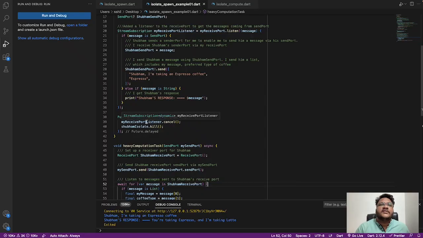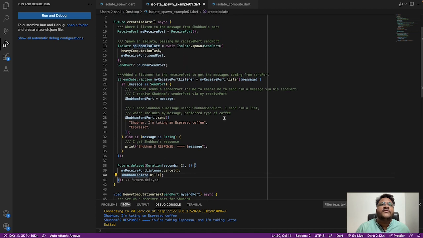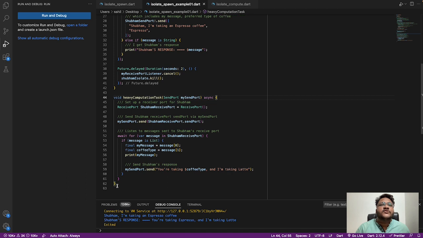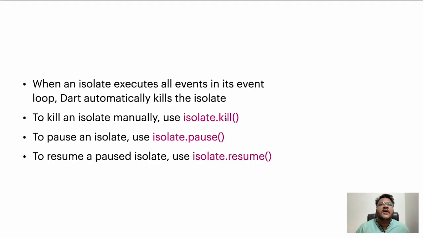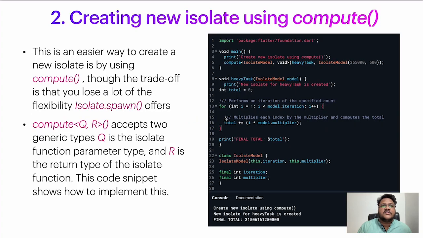Now, after running this, we are closing that, cancelling that listener, and we are killing the isolate. Even if we don't kill the isolate, after running the function which we have passed, the isolate will be killed automatically. But there are still functions given by this library explicitly if we want to perform some manual operations. Suppose we are using this in some API and we get some data, and in that case we don't want to continue that process. Then if we want to kill the isolate, we can do that. If we want to pause the isolate for a time and then resume it, we can also do these things using these functions.